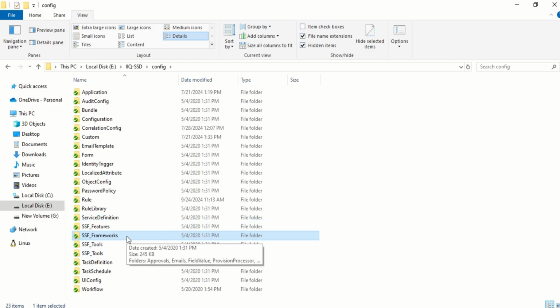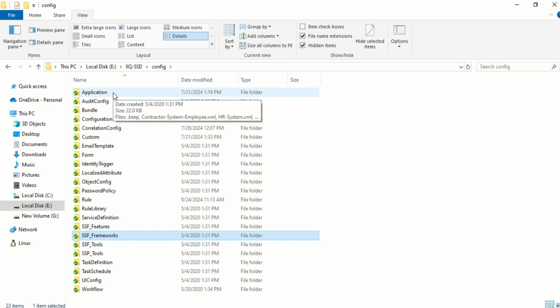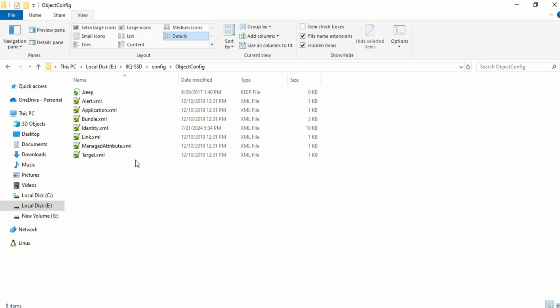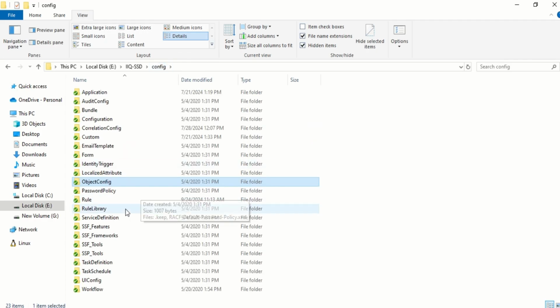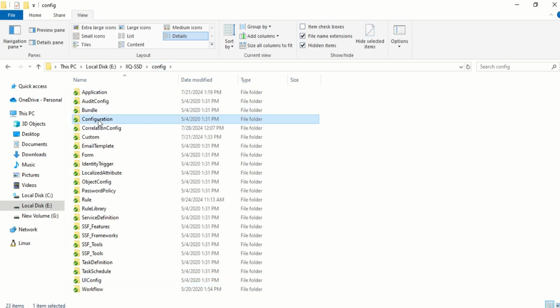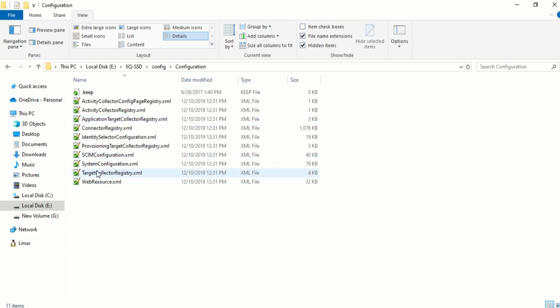All the objects which are changed, you can place in the respective folder. Let's say if you want to onboard some application, add it in the application folder. If you want to create a bundle or a role, you can use the bundle folder. Let's say if you want to add a form, for each object we have a separate folder. Object config has application, identity, link, manage, attribute, and target. We have a UI config as well, and configuration is separate, like system configuration, you can have it here.